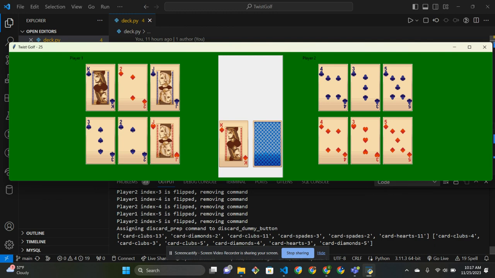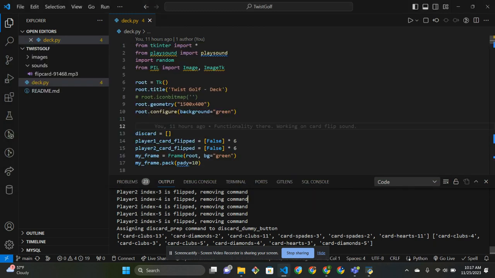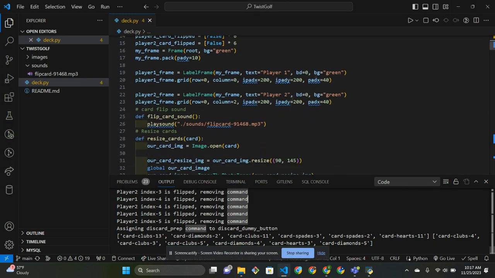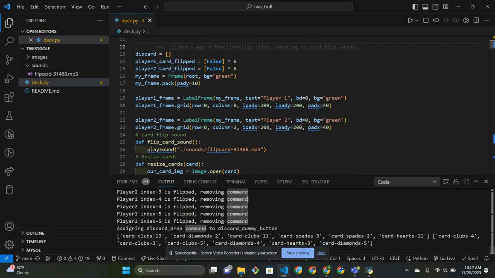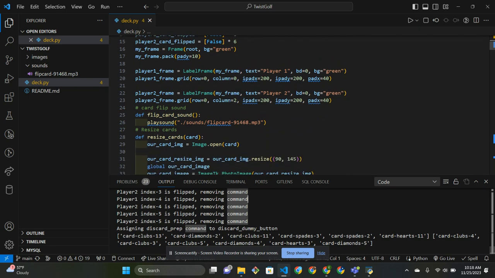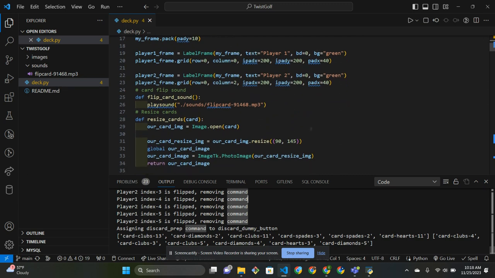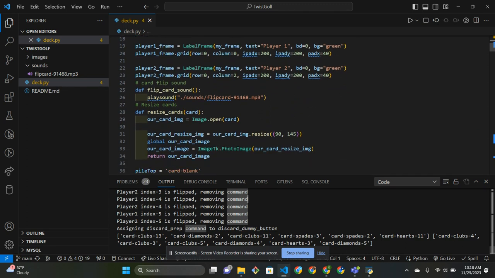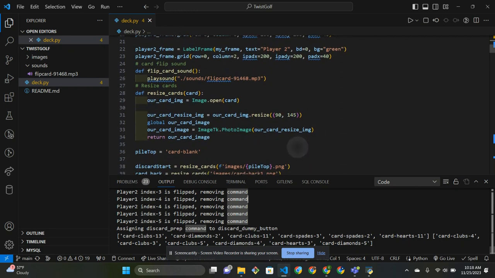So that is how this game is played. So now we will do a walkthrough of the code. We have our global discard flip. These lines 14 and 15 determine whether all the cards are flipped or not. We have the Tkinter frame, which holds the player 1 frame and the center frames.